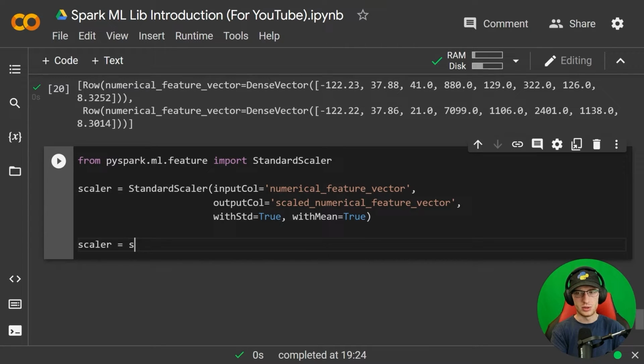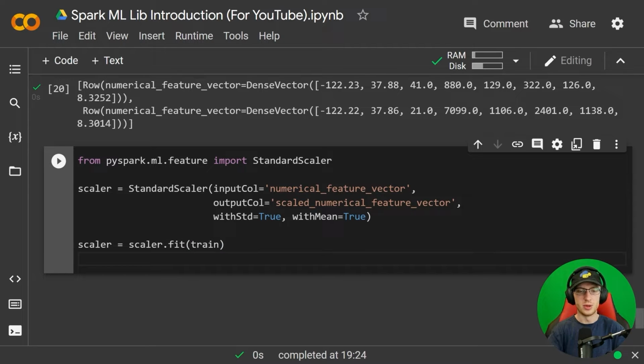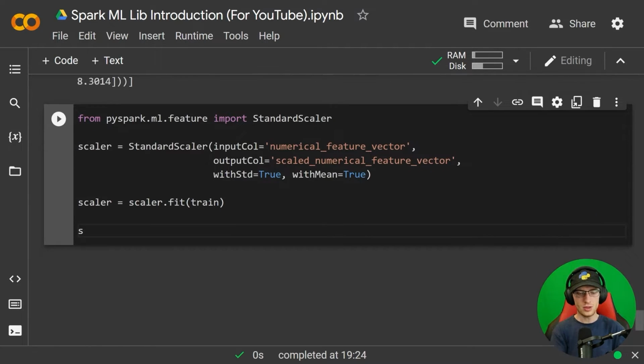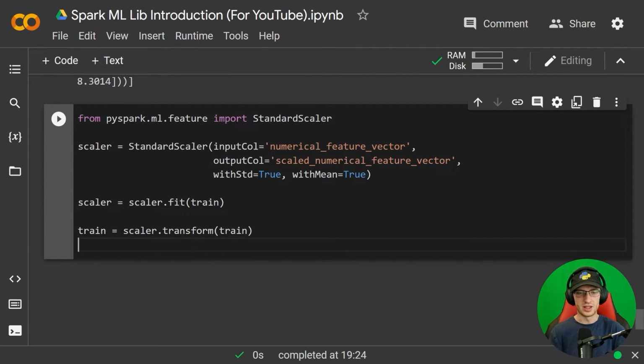Scalar is equal to scalar.fit, because you have to fit that on the training set to memorize the standard deviation and mean, so that we do the same exact formula to both the train and the test. And so we do train is equal to scalar.transform the training data set. So add in that scaled numerical feature vector column to that one.